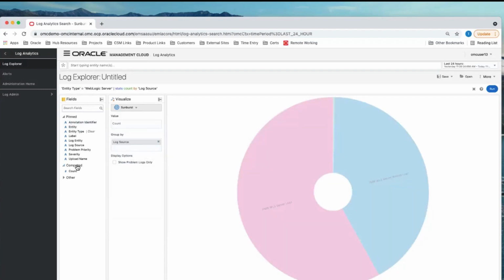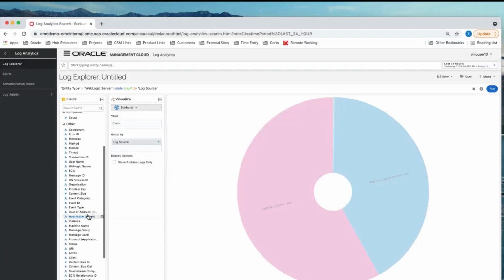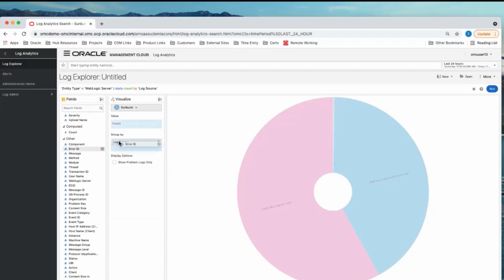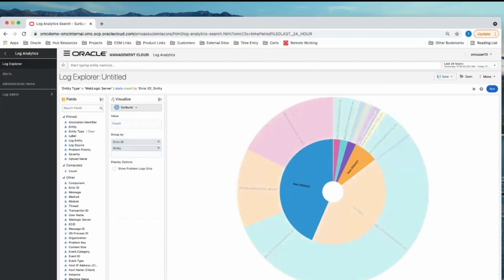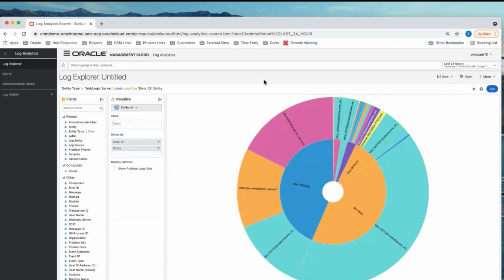And now that we're filtering on the WebLogic server, these are all the different WebLogic fields available to us. So you have a lot of opportunities to create your own views, and you can actually save these to dashboards and reuse them. In this case, we can now see all of our WebLogic servers and the different errors that they're experiencing.